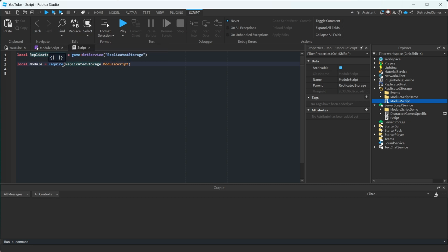Let me try that again. There we are, returns the value that was returned by the given module script, running it if it has not been run yet. So that's something to keep in mind as well, and we'll talk about that here in a second.